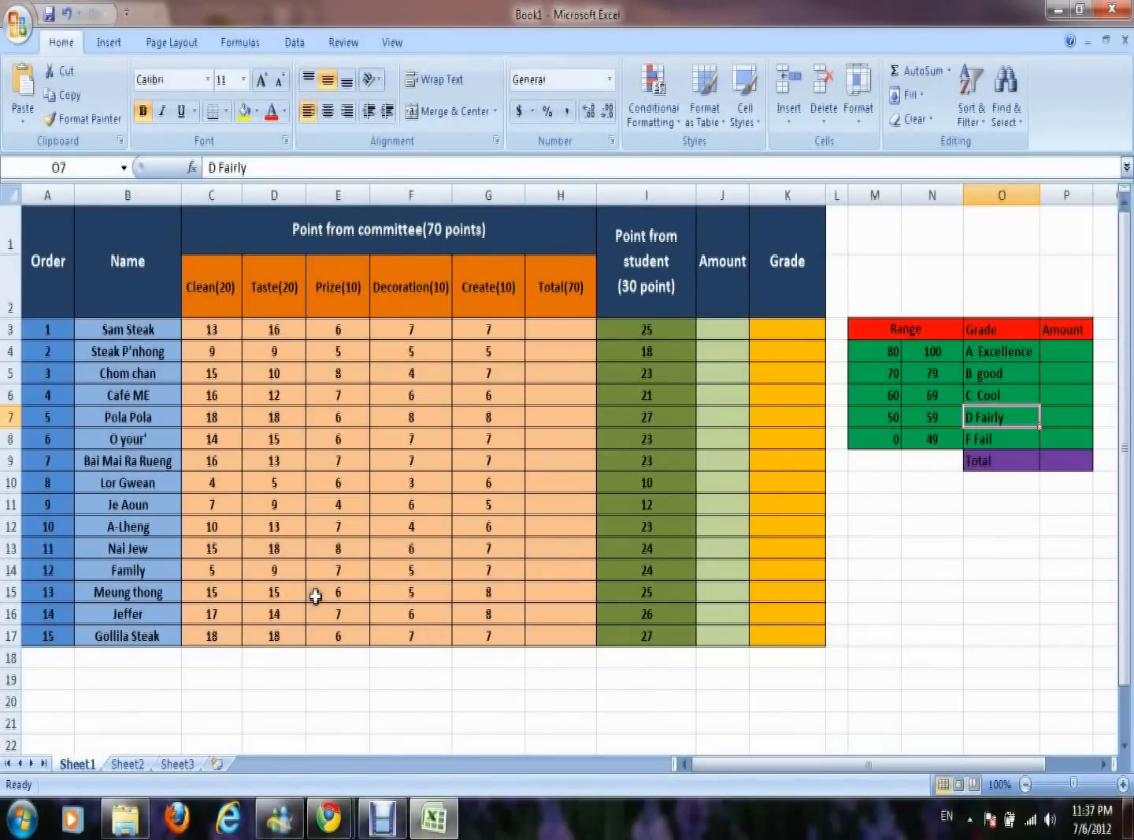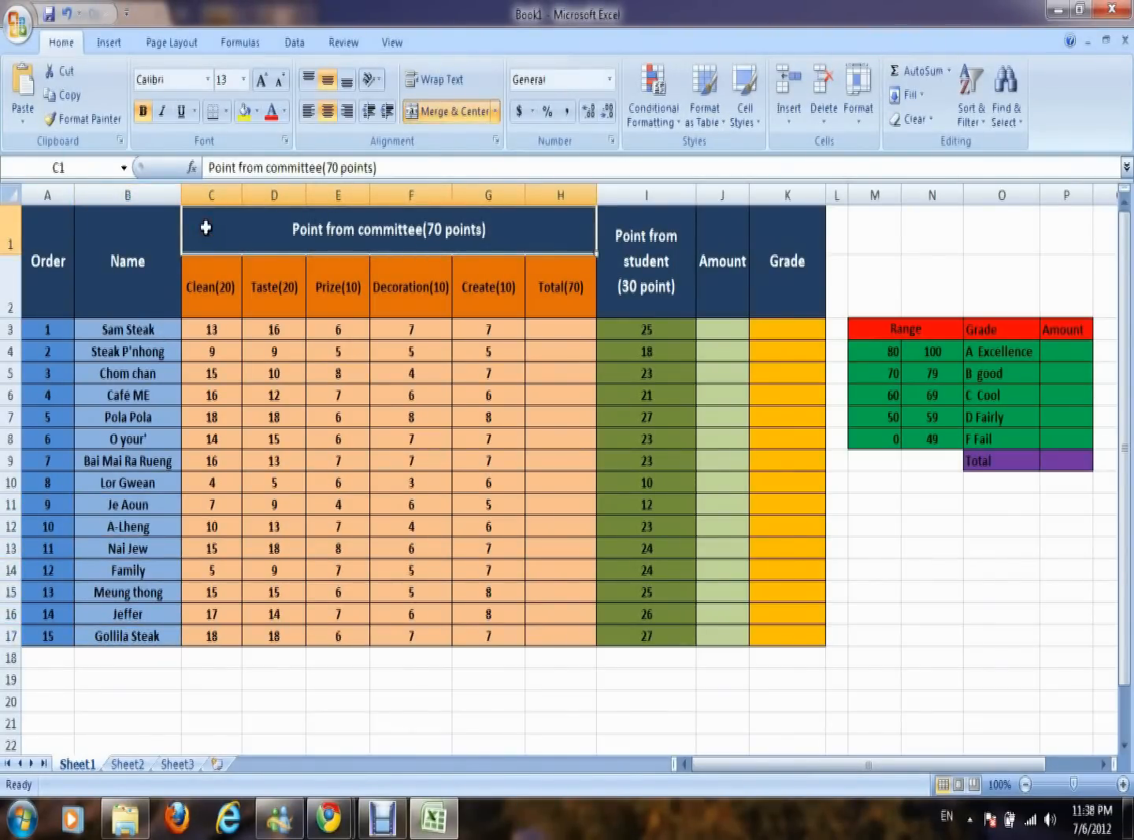This is a table which shows student satisfaction with food shops along the Seaside University. First step, fill the name of the food shop in the blank. 70 points from the committee, 30 points from students. The criteria are: cleanliness, taste, price, decoration, creativity.